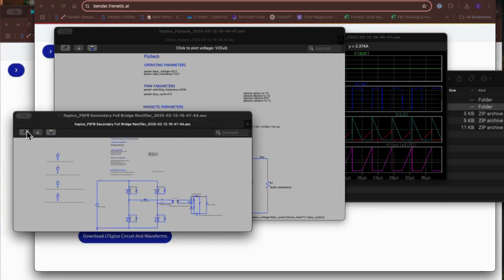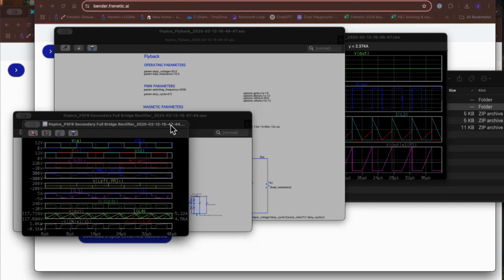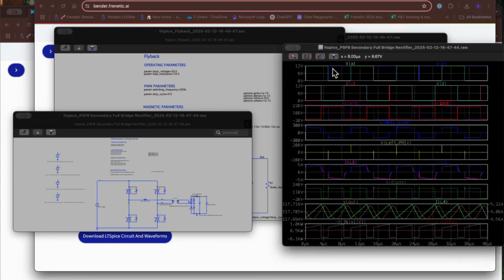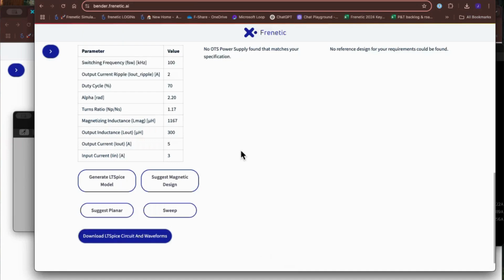Let's go. Now we have a full bridge. So you can see the full bridge with all the specs. And now here is the output of the simulation, where we can see the waveforms of the gate signals, the transformer, the currents, the output, and everything. So you can download even these files to run more specific simulations.